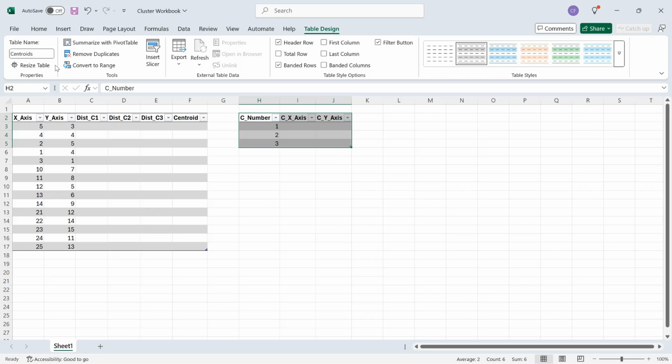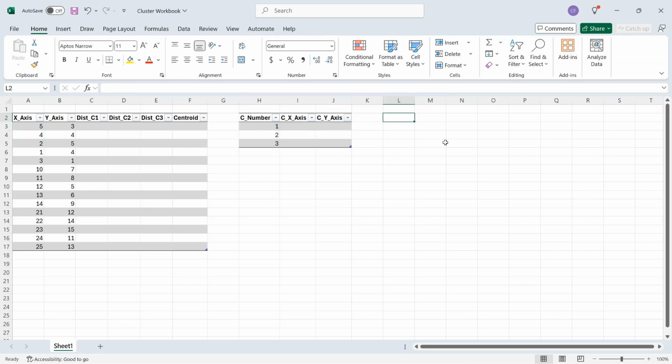I also want to record the maximum values for the customers on the y-axis and the x-axis. So in L2, I'll type max_x_axis, and in M2, max_y_axis. I won't make this a table, but I do want to make them bold so that they are identified as labels. That looks good. And now I can create a formula to identify the largest of the values.